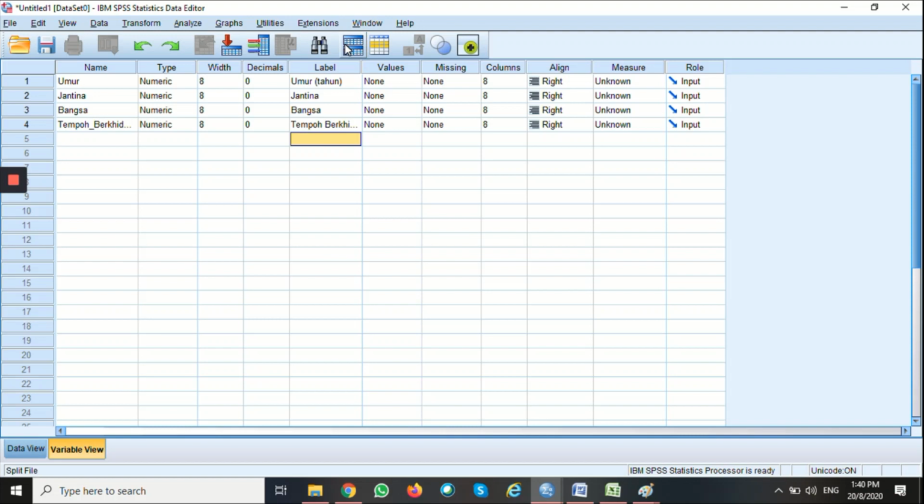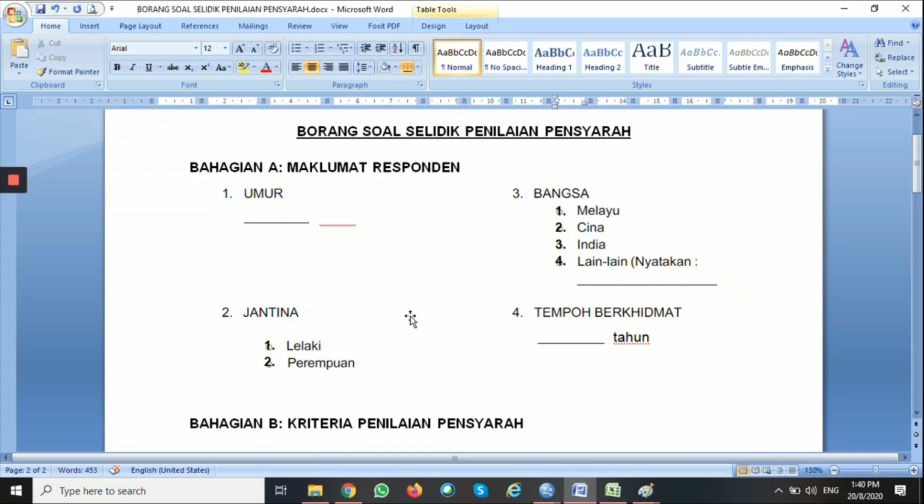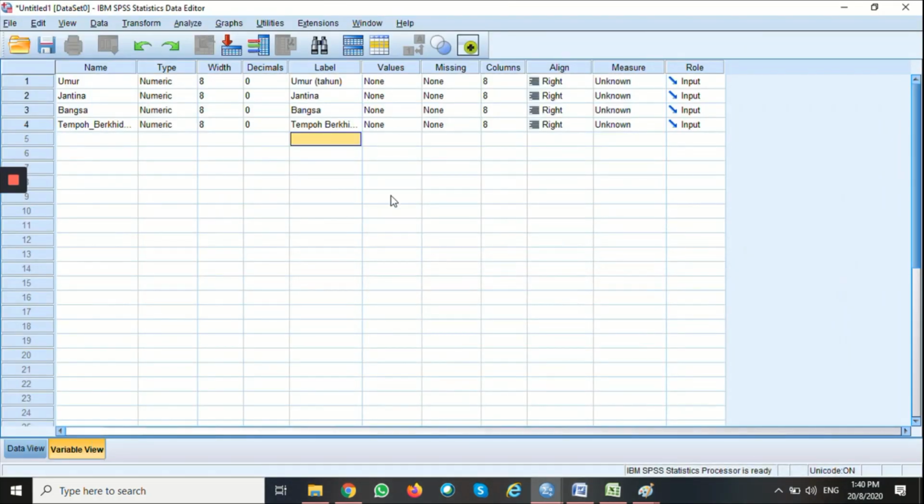Next are the values. Values are only for variables that have multiple choices. For example, in this questionnaire, the options for jantina are 1 for lelaki and 2 for perempuan. Also for bangsa, I have 1 for Melayu, 2 for Cina, 3 for Indian, 4 for lain-lain. I'm going to insert these values inside SPSS.